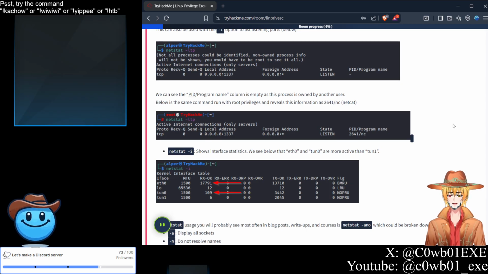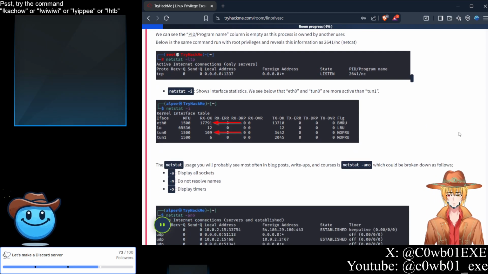Netstat -i shows interface statistics. We see below that eth0 and tun0 are more active than tun1. Knowing that, you'd probably want to look at those two first before seeing what's on tun1.